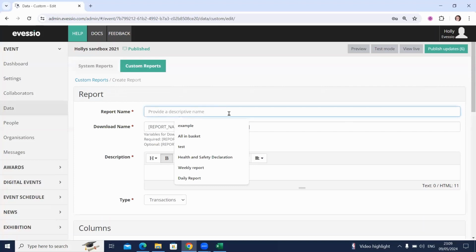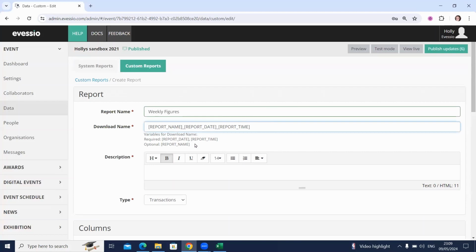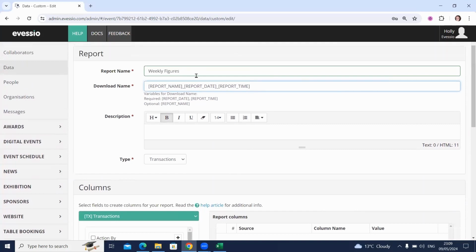The report will start with a name and a download name, which must have the report date and the report time, and optionally the report name. If you want to add anything in addition, you can do. You can also add a description for the report, and it's always a good idea to do this so that your colleagues or anyone coming behind you can see what the purpose of this report is.